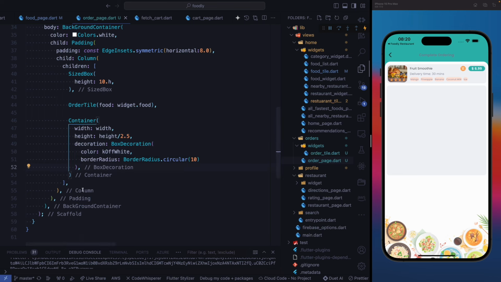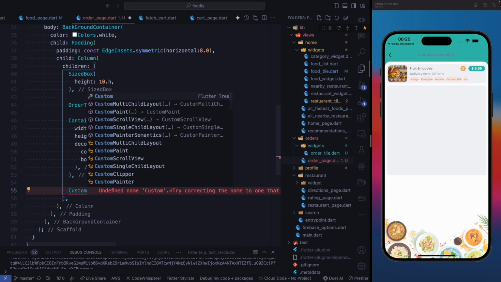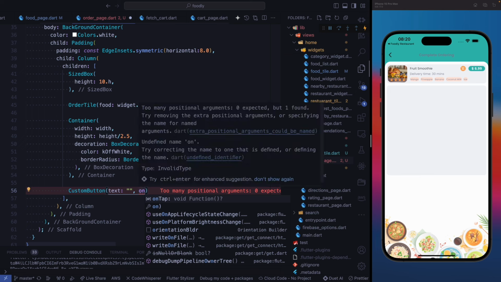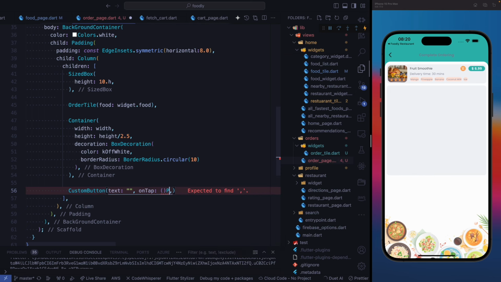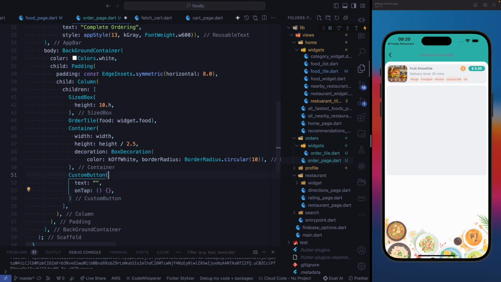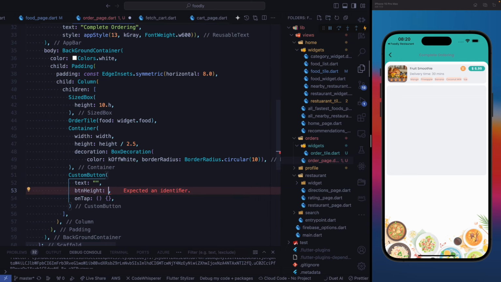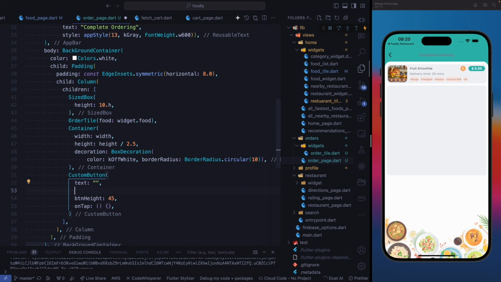Right after this container, we're going to deal with whatever we're going to put inside of our container a little bit later. After this, we're going to require a custom button. A custom button takes in text, and here we need on tap. This is the function that we are going to use to process the order. We have a button height, if I'm not mistaken, and button color. For the height, we're going to go with 45 for starters. After that, let's play around with the colors, but for color, we need to save the file first to see how it looks. So that's how it looks.